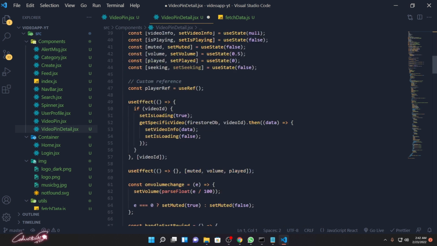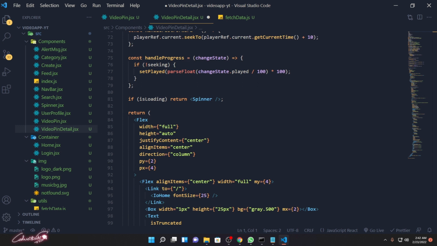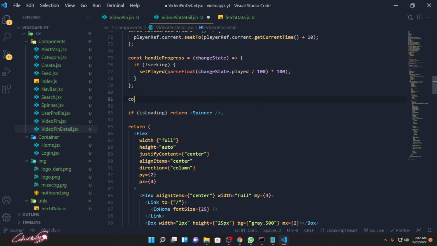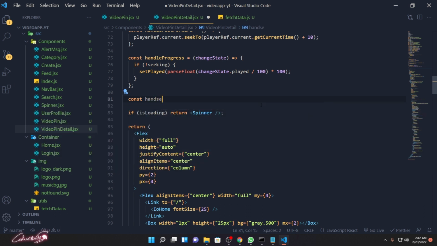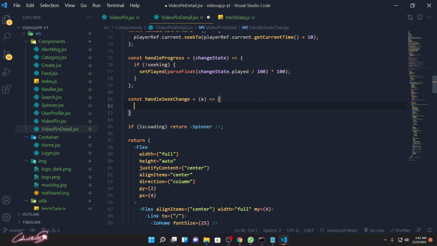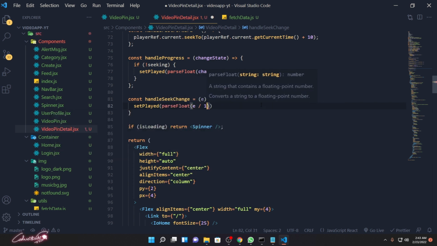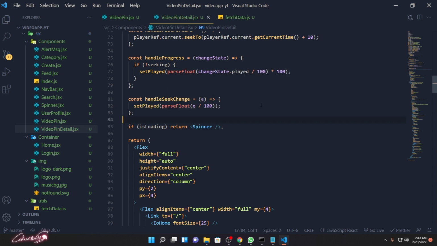So let's go to the top where we have this handle progress. Right after that handle progress, we need to create those three different methods. Okay, so const handleSeekChange equals, this will receive an event, and we are going to set the played state. Whenever the seek change is happening, we need to pass the parseFloat of the current value divided by 100. Okay, this will work perfectly.